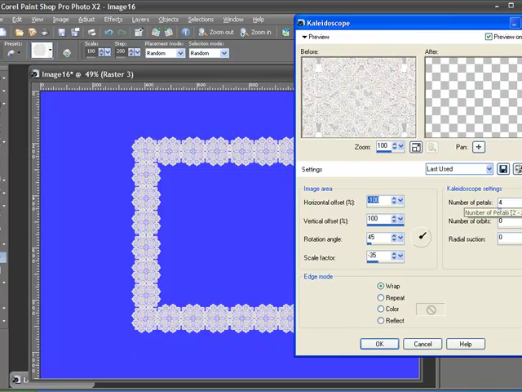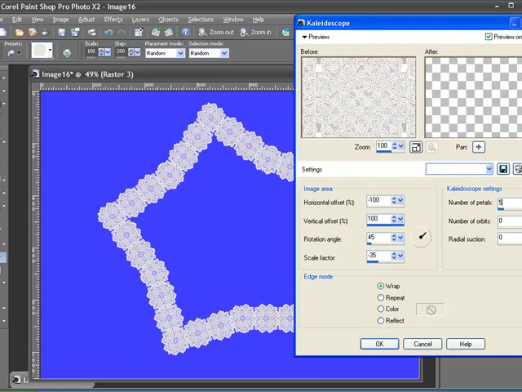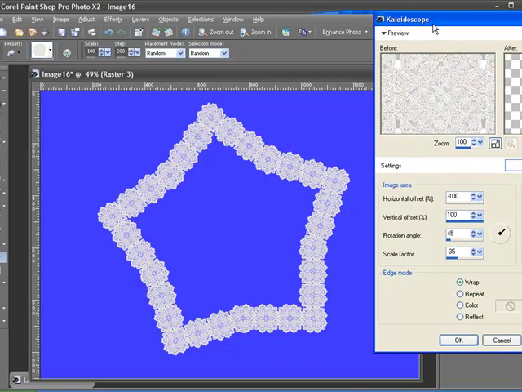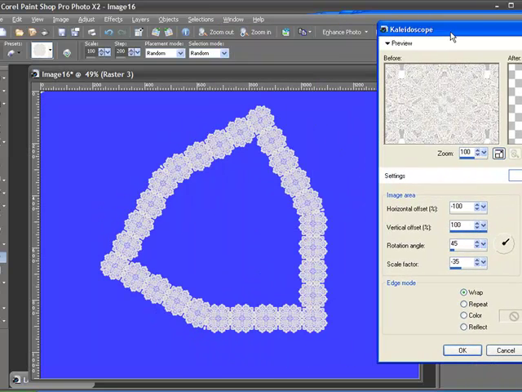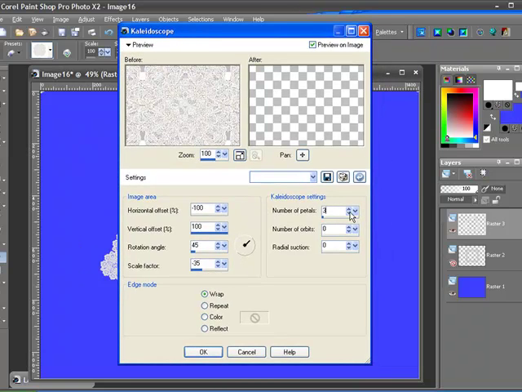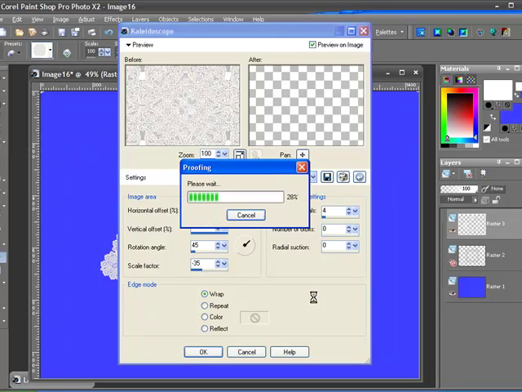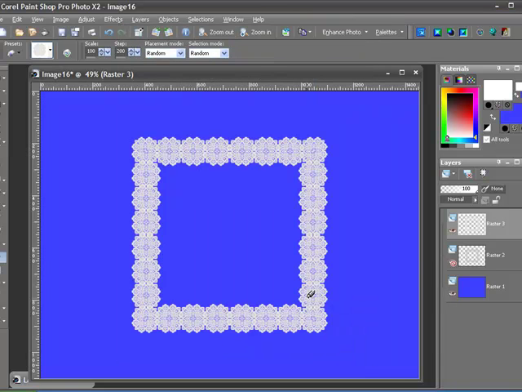Number of petals, if you go up to 5, you end up with a shape, which in itself is a great shape. You could use that for something. Let's go down to 3, and I don't think we'll be using this one for too much at all. One very weird shape. Okay, so you can play around with those and have a look, but to get your square you need 4 sides to a square. Makes sense. Okay, so click OK.